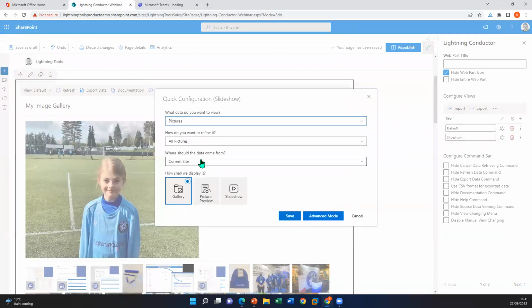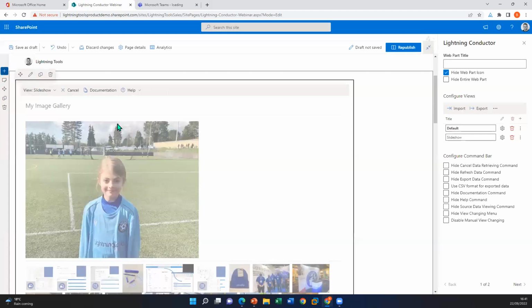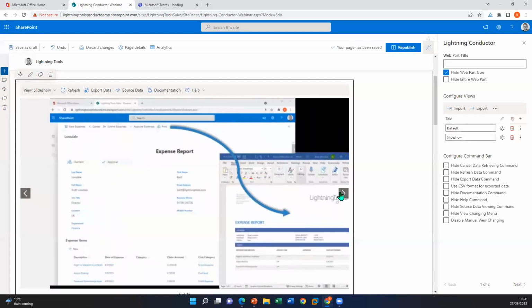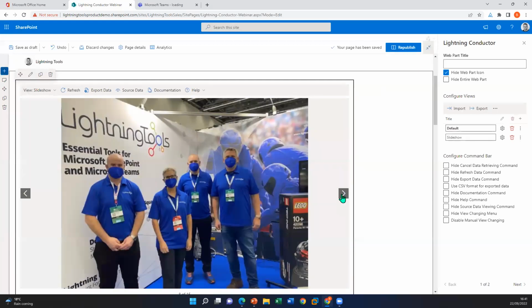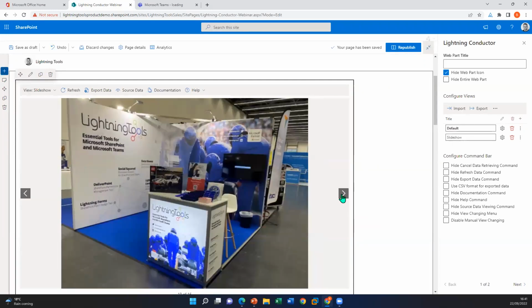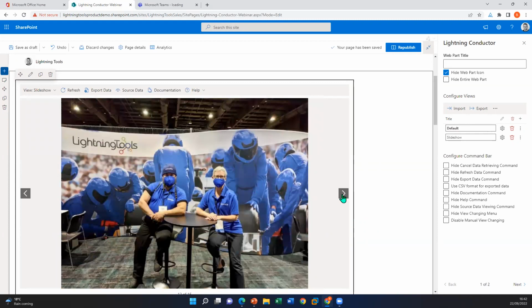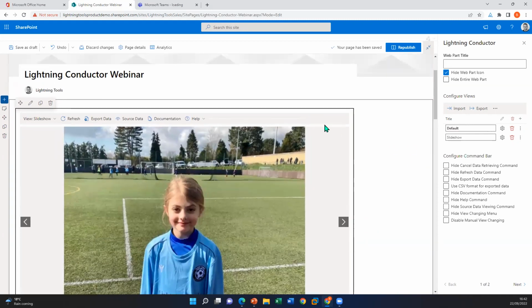So again, we're going to bring back pictures, and from the current site, we'll have them in a slideshow. So now we can change to the slideshow view and we can flick through our images like this. And this looks fantastic on a communication site. So if you want to add a Lightning Conductor to show company images and things like that and have your users be able to flick through them, you'll be able to do that using that new slideshow view. Okay, so there's another new feature.